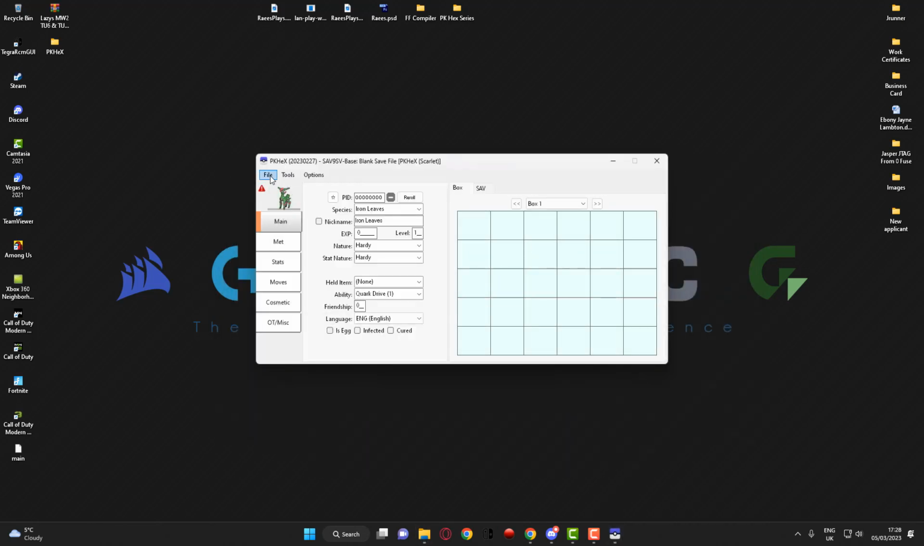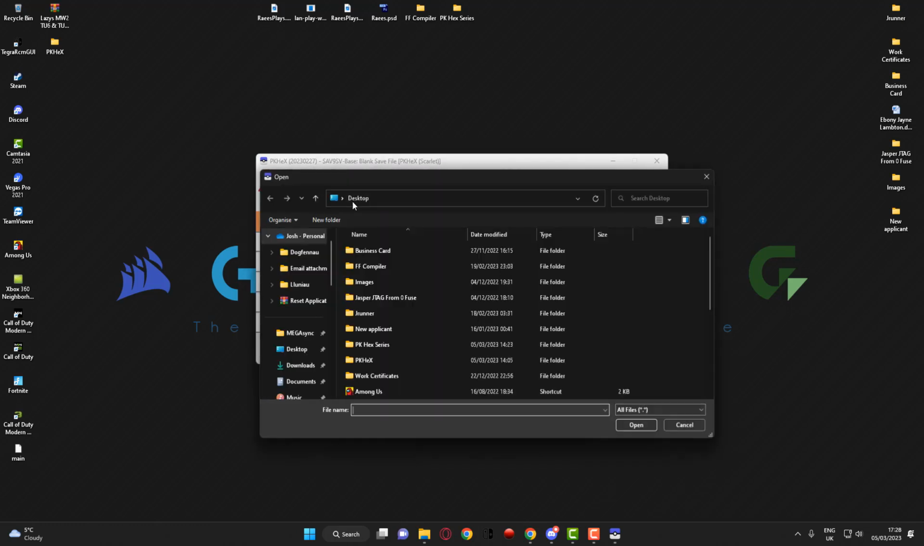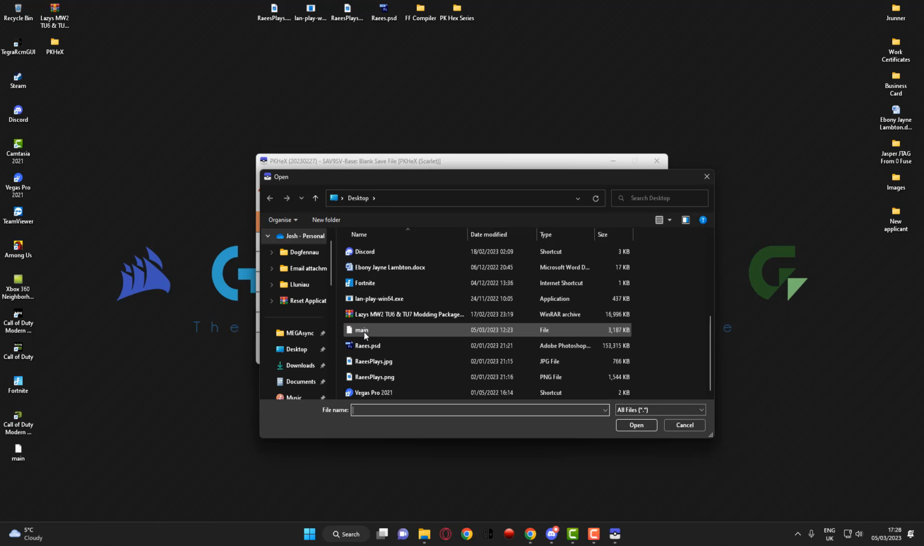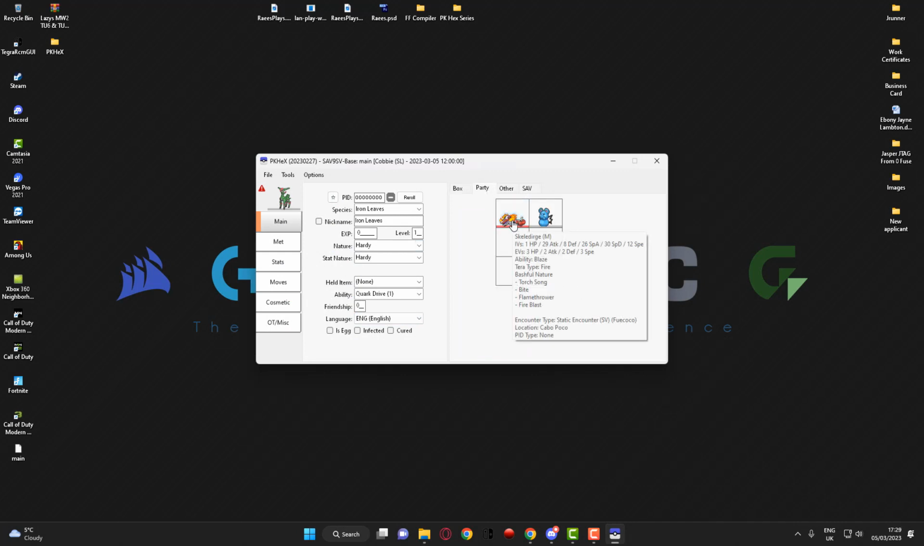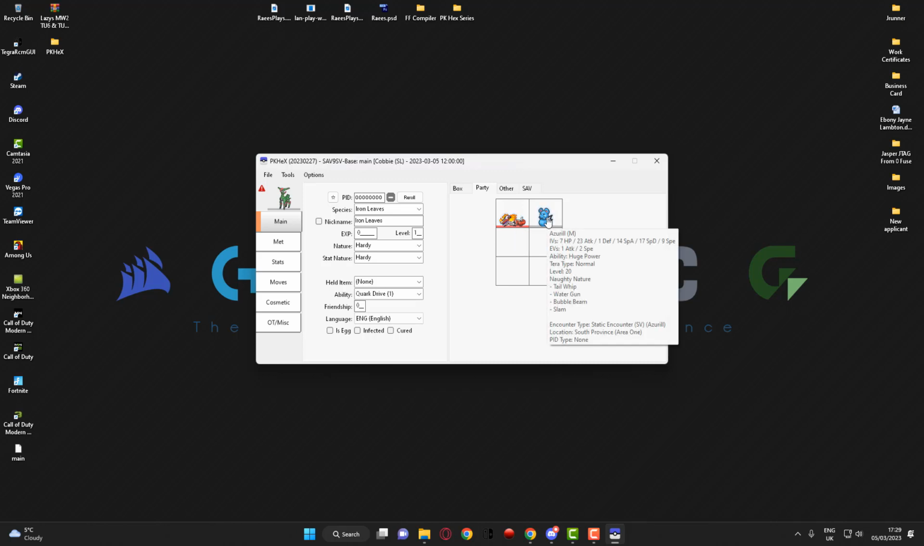Once you've opened the PKHeX software, what you want to do is go to File, Open, and then open the current game save that you're working on. So for me, it's this one here. Once that's open, guys, what I'm going to do is go ahead and go over to Party. And as you can see, I've got two Pokemon here at the moment. I've got a Skellige and an Azurill.